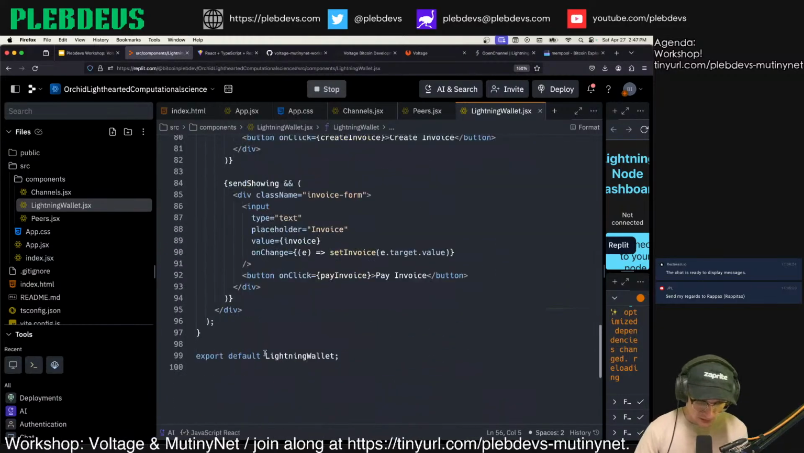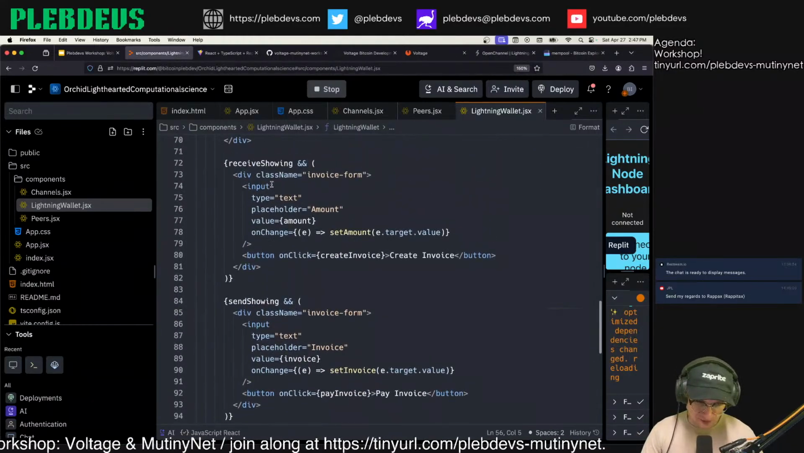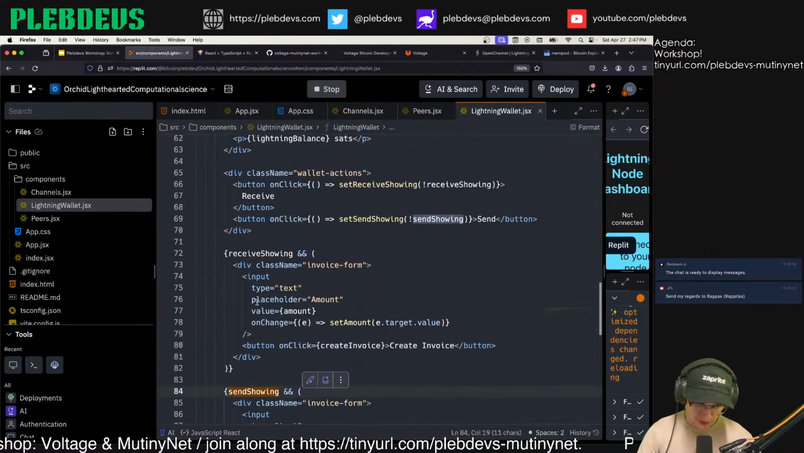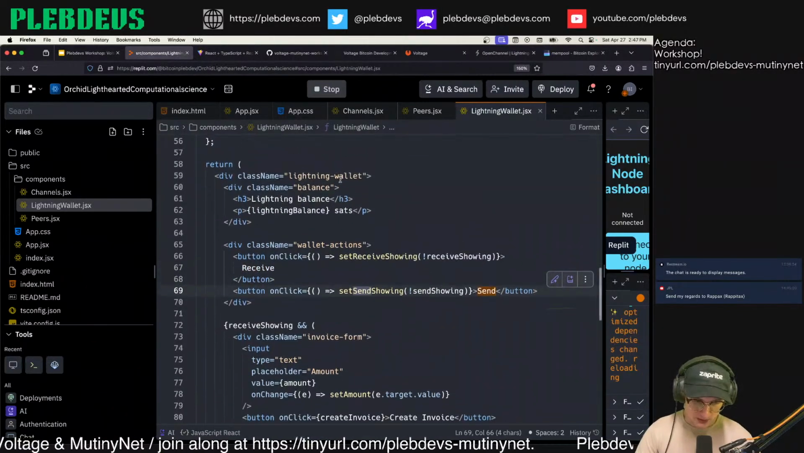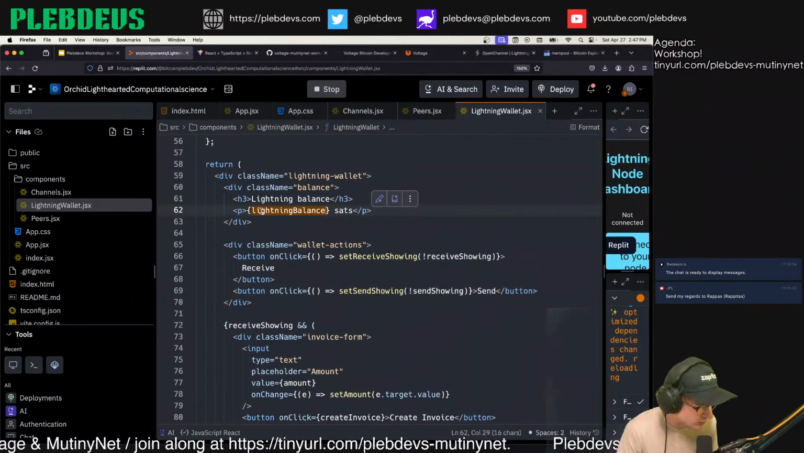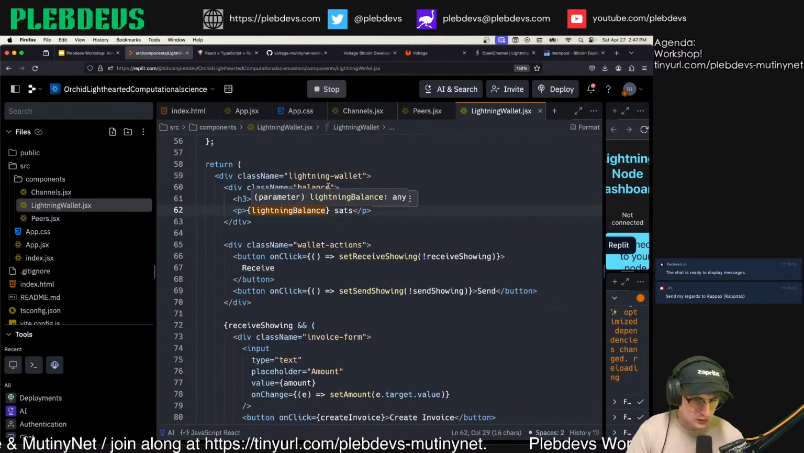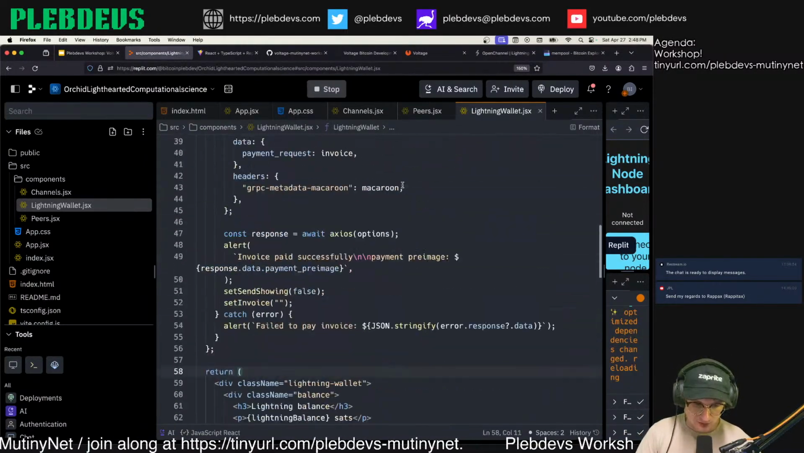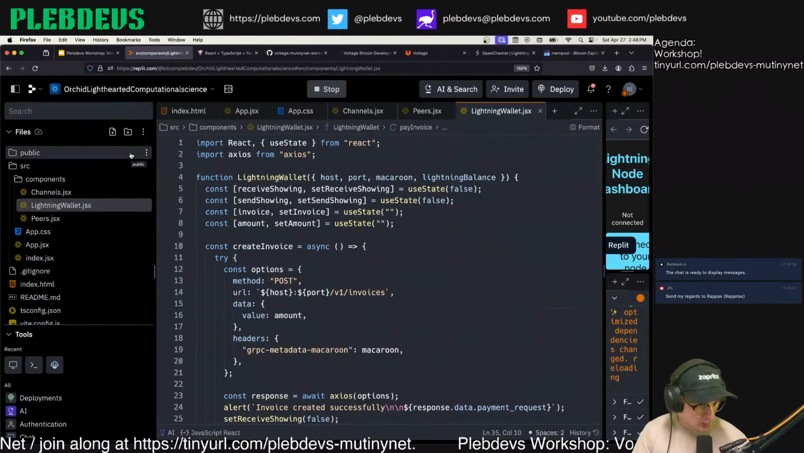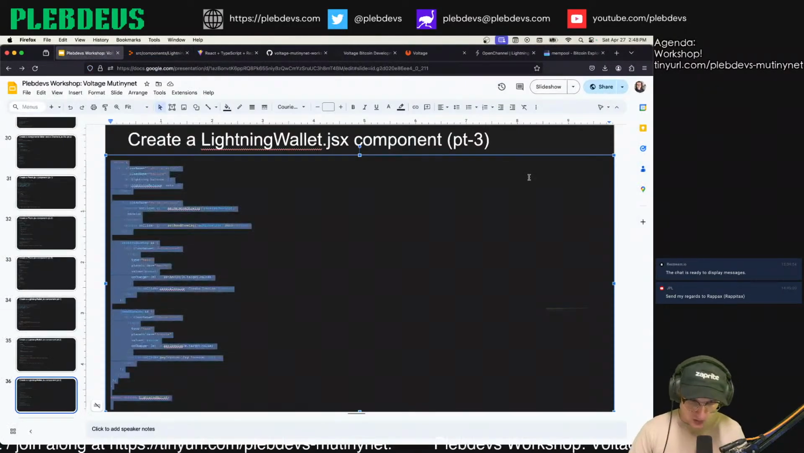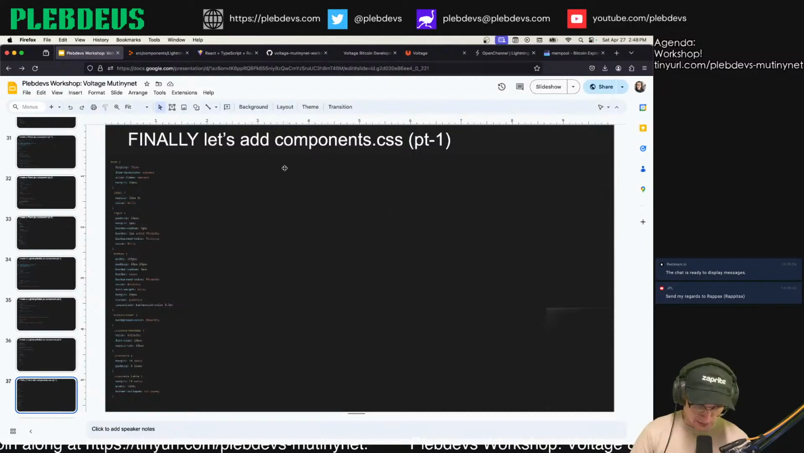All right, and very similar UI, forms for receive, forms for sending, and a receive and send button. And then we actually show our lightning balance in here as a whole unit, which we haven't done before. Okay, and that is that piece. So that's all of our components now. But now we're gonna have one more, finally, one more bit of code to put in.